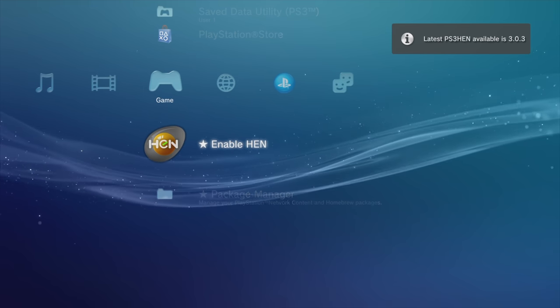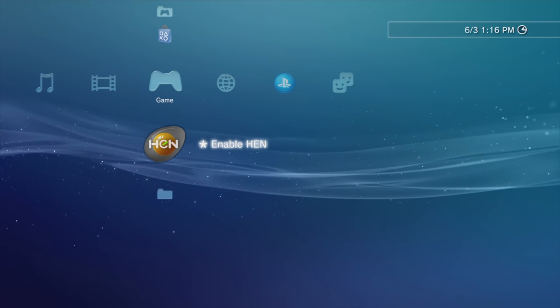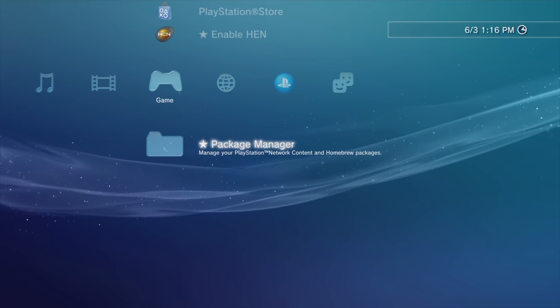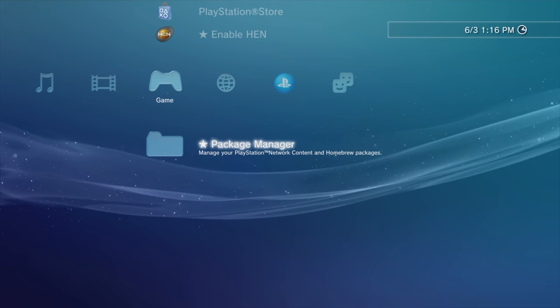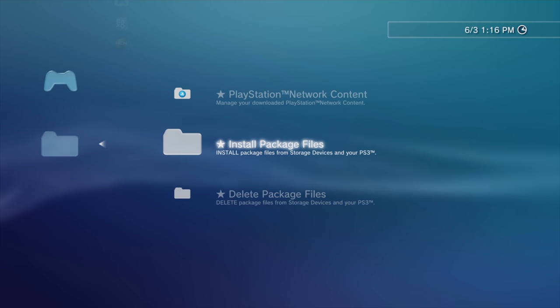Let's take a look at how to install that content manager because it's going to add tremendous value to your experience. Come down one listing in the menu and you'll see Package Manager. Select it with the X button. In the list of menu choices, you'll see one that says Install Package Files. Select that one with the X button to continue.